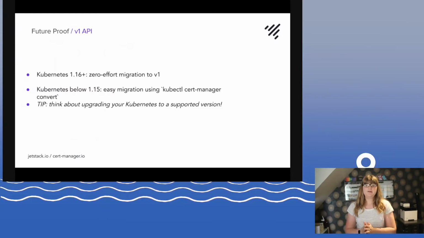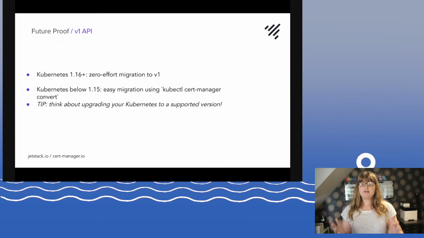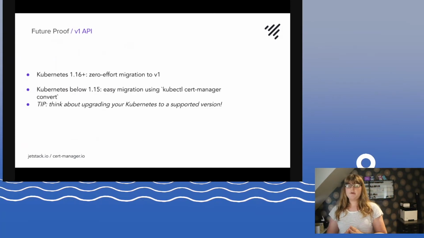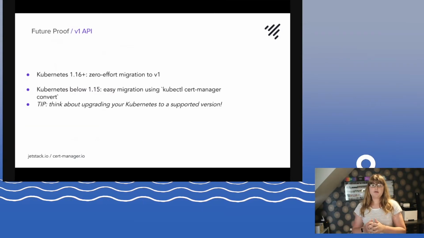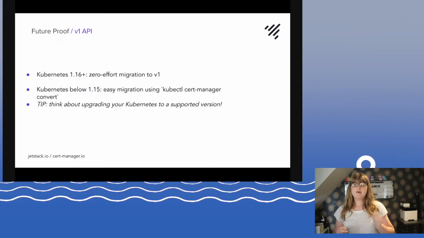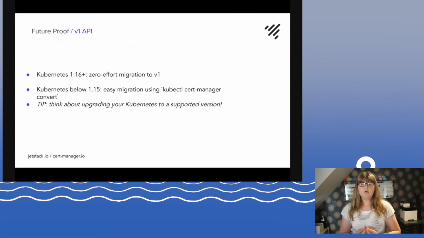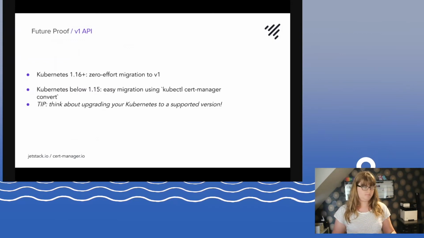If you use Kubernetes 1.15 and below, we really advise to just upgrade to Kubernetes 1.16, because then you can use this conversion mechanism and you will be running a supported version of Kubernetes. If you, for some reason, cannot upgrade, no worries, cert-manager will support you back to Kubernetes 1.11. However, there is some migration path which you have to follow, but we created an easy tool for that in a kubectl plugin, which is called convert.